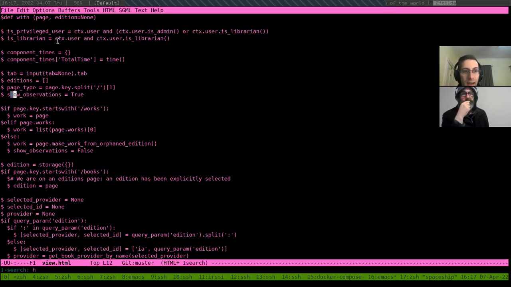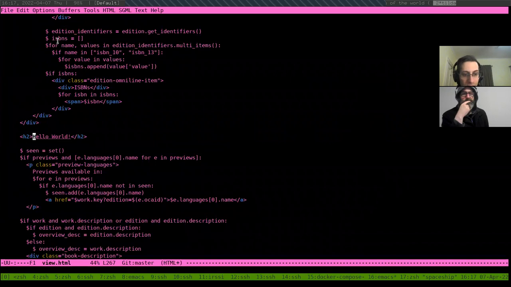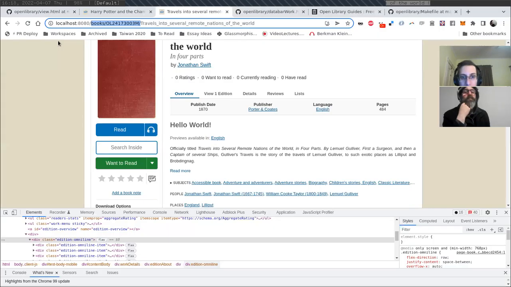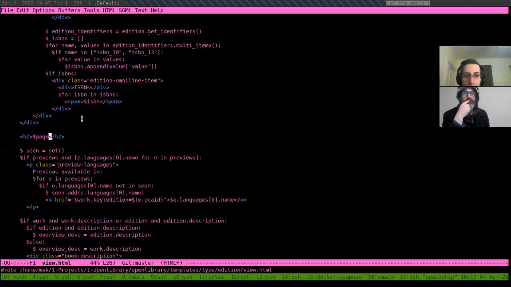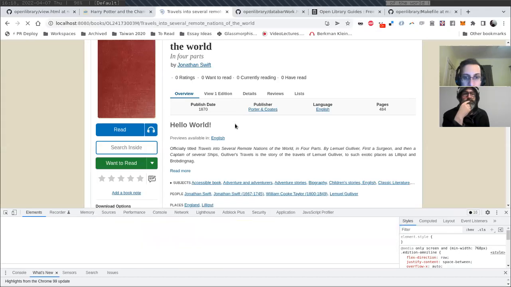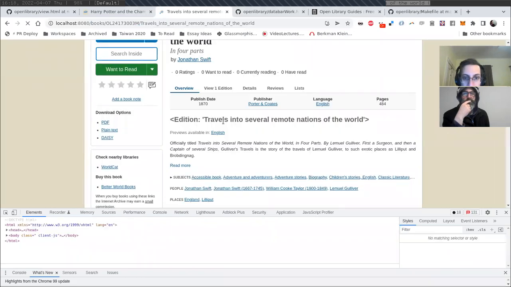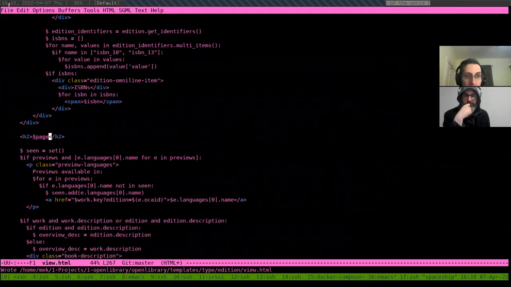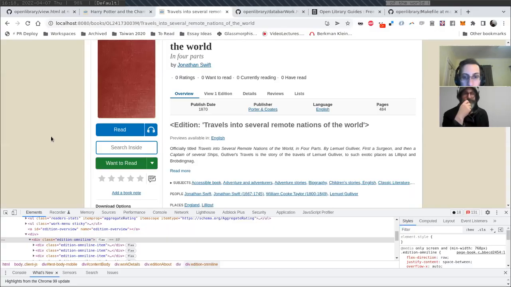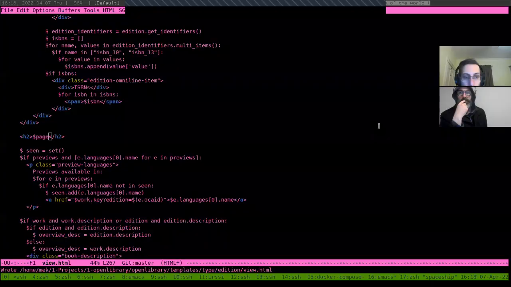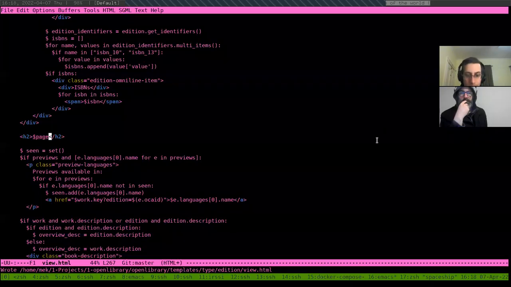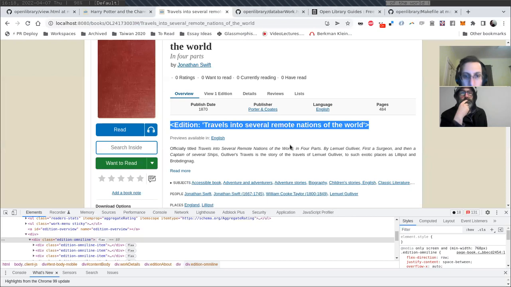In fact, instead of hello world, what we can actually do is just replace this with the page itself. And then when we refresh, hopefully we should see information about the edition. And we do. We see that page, which gets automatically passed into this template by Infogami, is an edition called Travels into Several Remote Nations of the World, which is great. Okay, we can remove that.